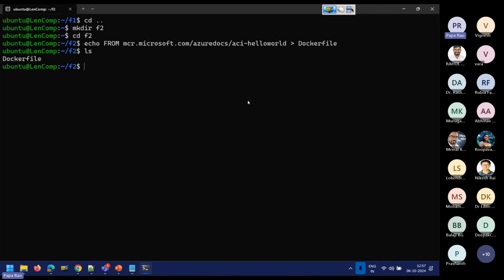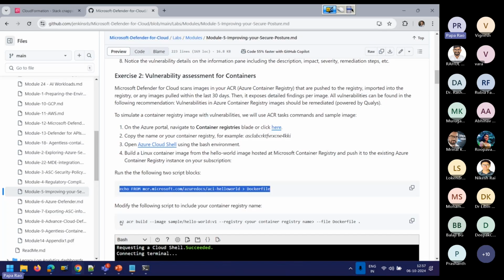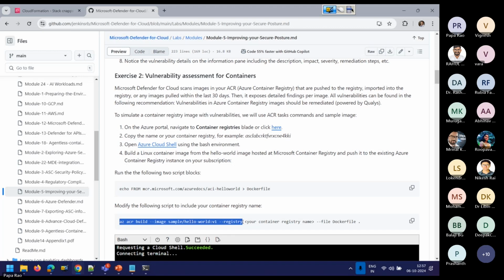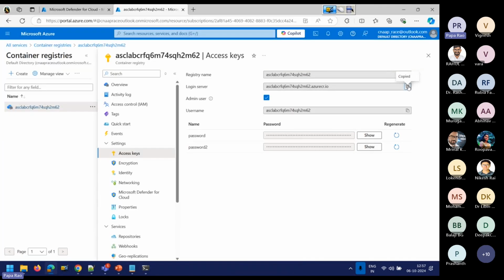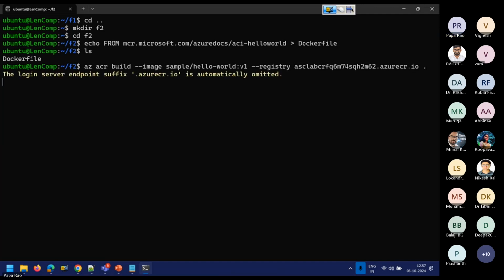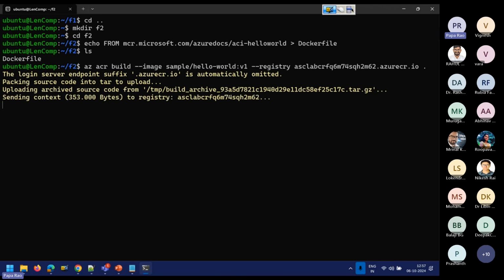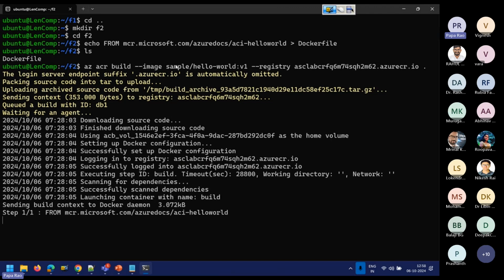Now let me try to build it, build and deploy to the container. So to build it, I'll say ACR build image. This is the image I want to build, and the registry. I'll take the registry here. This is my registry, and my Docker file is dot. So I'm pushing the image to that, and the repo it is going to create here is sample. Look at this.